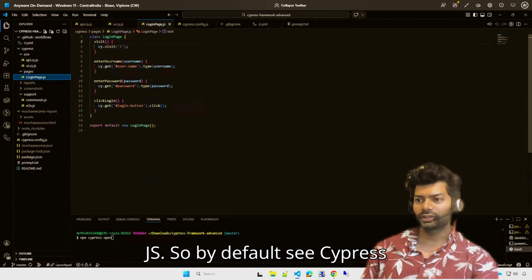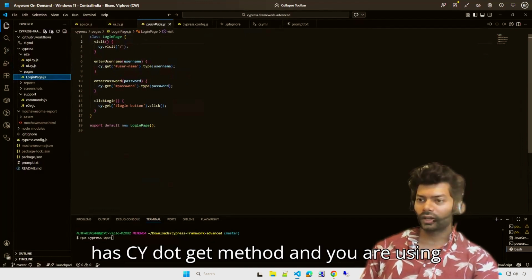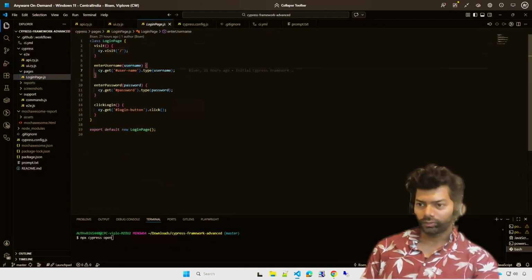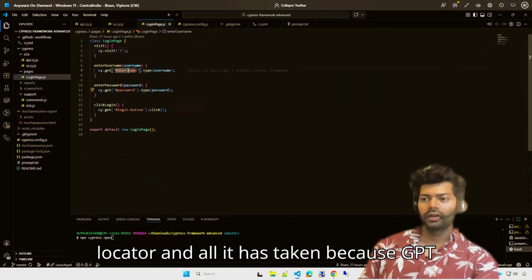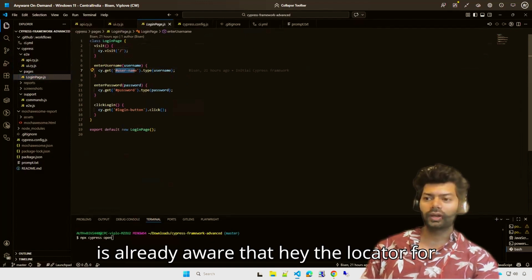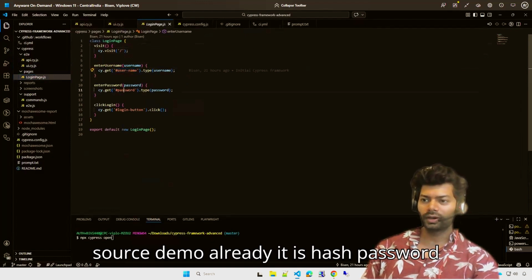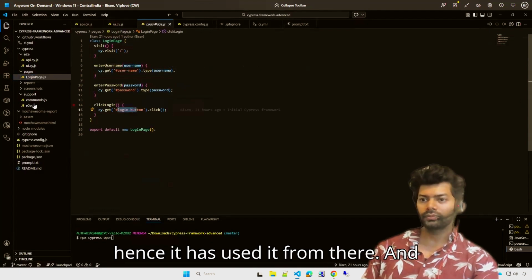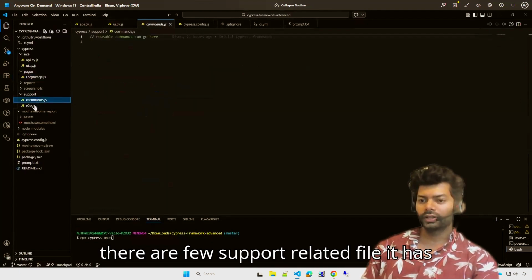So by default, Cypress has the cy.get method, and you are using .type to type the username. The locator and everything was taken because GPT is already aware that the locator for Sauce Demo is #password and #username. So it was already aware, hence it has used it from there. And there are a few support-related files it has created.